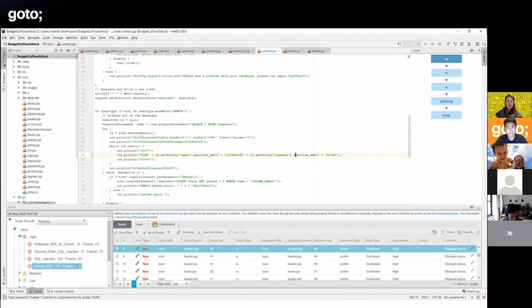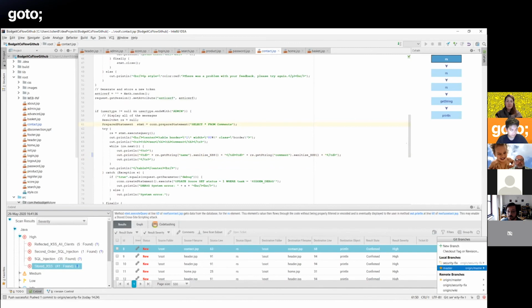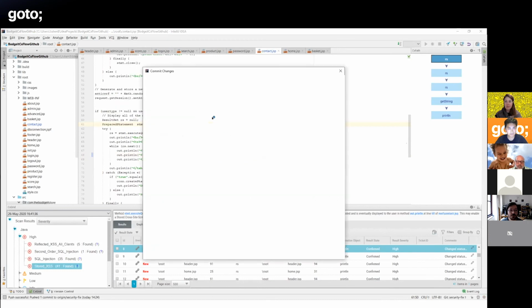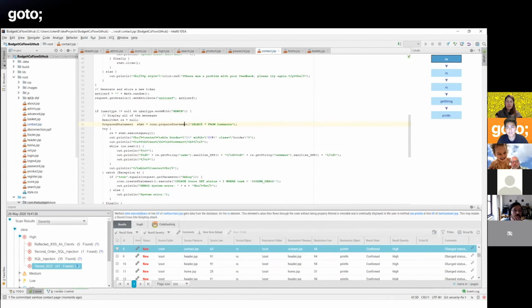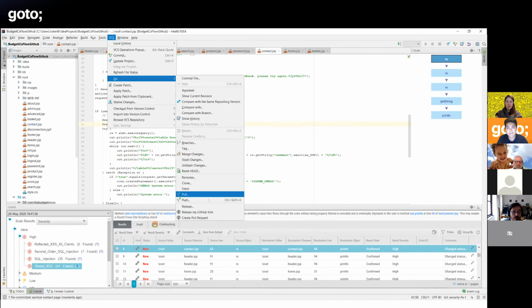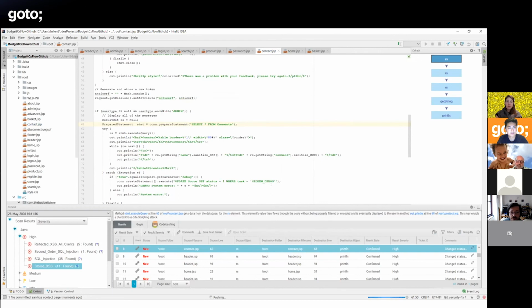So now that I'm happy with that, I'm going to save it. I'm working here on a local development branch. You see here the security fix branch. So what I'm going to do now, I'm going to commit this and to push it. Sanitize contact page. So I'm going to commit. Oh, I forgot to push. I'm pushing it. It is running there.